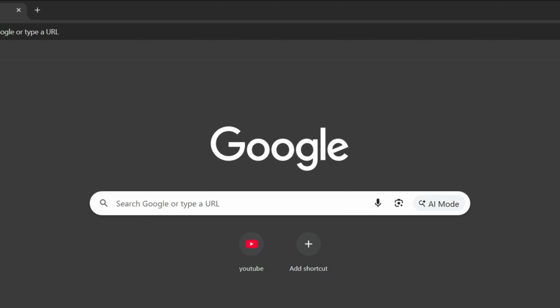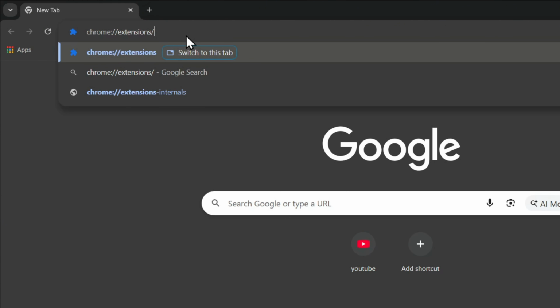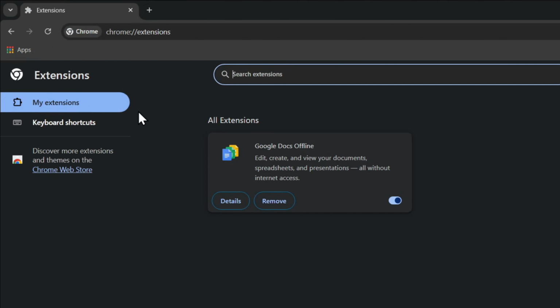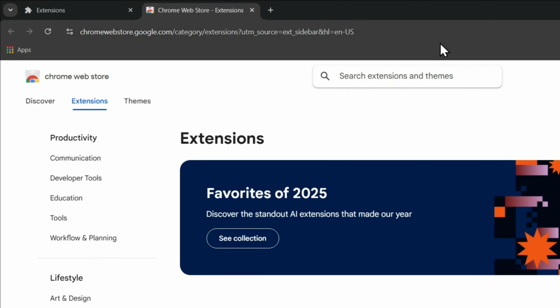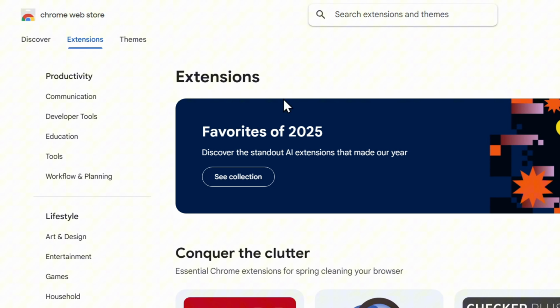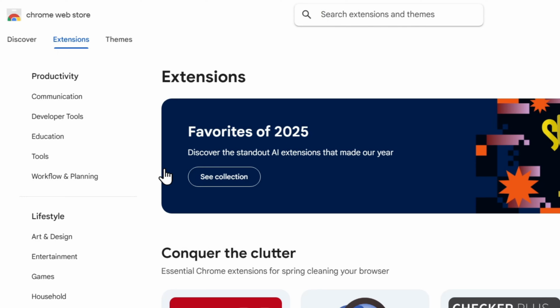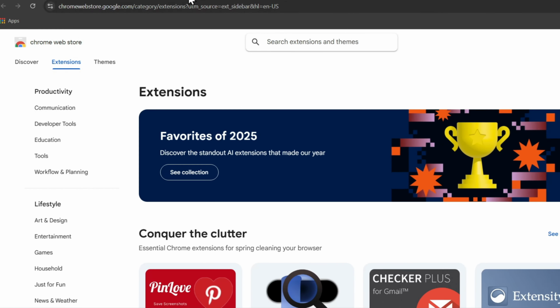You can just open up your browser in Google Chrome and simply type in chrome://extensions and just hit enter. And it's going to take you to where you have the extensions, and to the left, you will find the Chrome Web Store. You can click on it and it's going to take you directly over to the Chrome Web Store where you can find extensions and themes and so forth, right? So you can go ahead and access it like that.